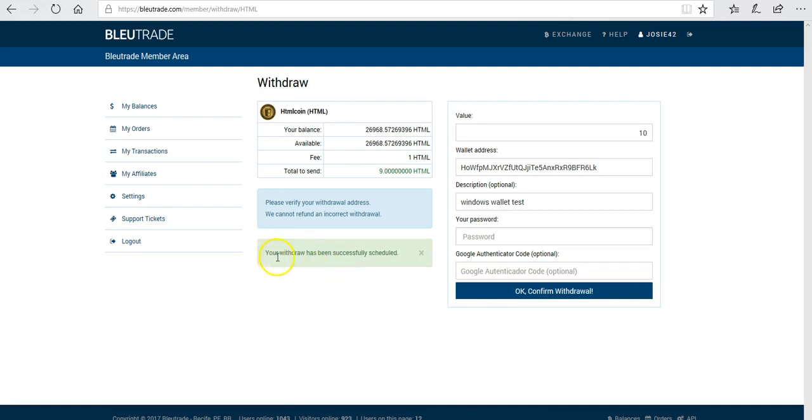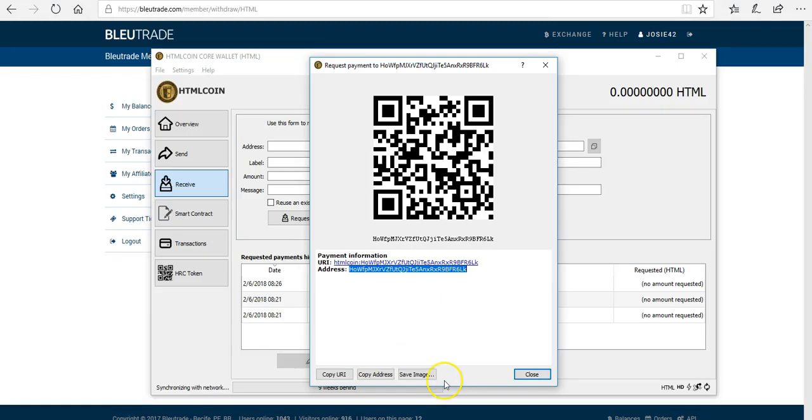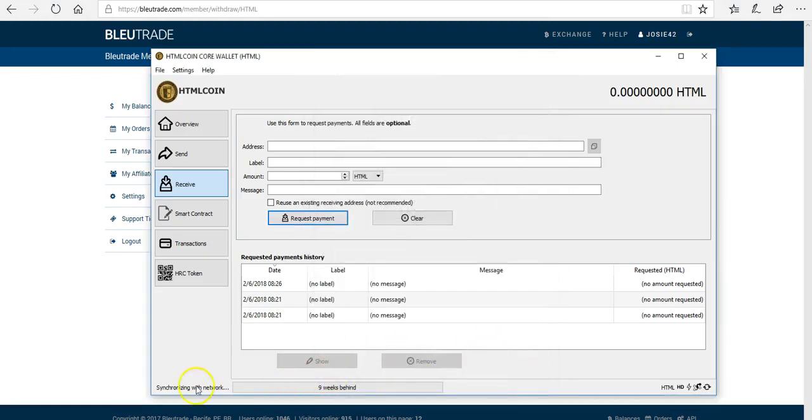Okay, and you see right here, your withdrawal has been, oh, you know what? Was I even synced? I might have jumped ahead. Synchronizing with network, it seems like it's 100%. Let's look on here. 2 active connections. I might have gotten lucky, but see, I did something I told you guys not to do. Make sure you're still catching up. So I might be okay.